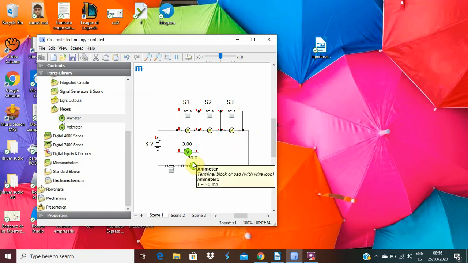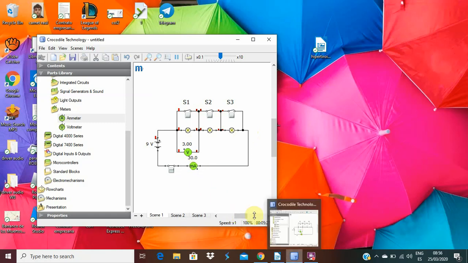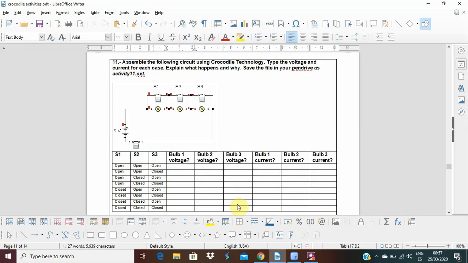Okay, so current is 30 milliamperes, and the voltage for the first one is 3. The voltage for the second one is 6, 3. So the difference between 6 and 3 is 3. For the third bulb is 3 volts, 0 volts, so 3 volts. Okay, with this data, we can fill in the table.